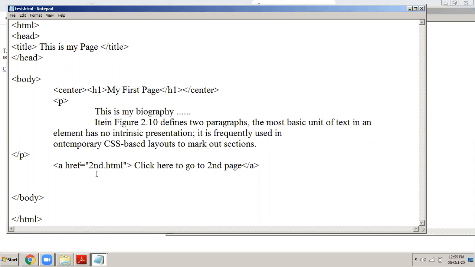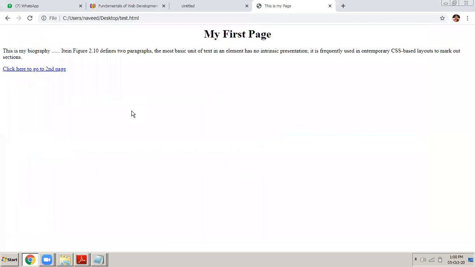Now we'll make a mistake. Instead of second.html, I will write to2nd. In my first page, I'm making a mistake deliberately, intentionally. Is there any file on my desktop called 22nd.html? It is not there, but still I will make a mistake in the file name and see what will happen. File, save. So in my first page, there is a mistake. I refresh this.